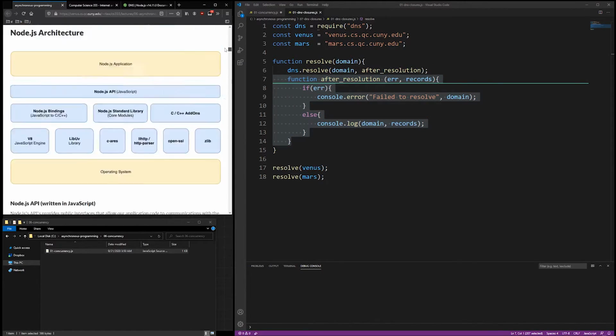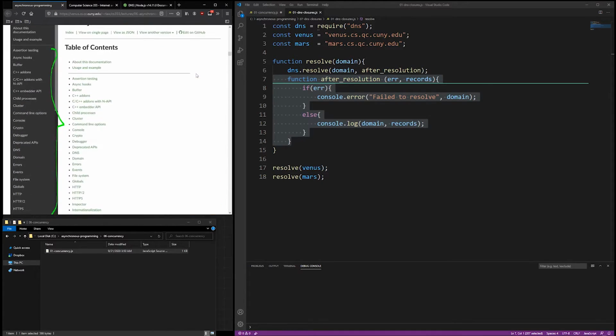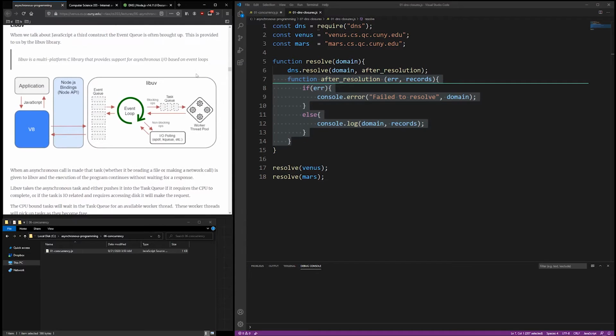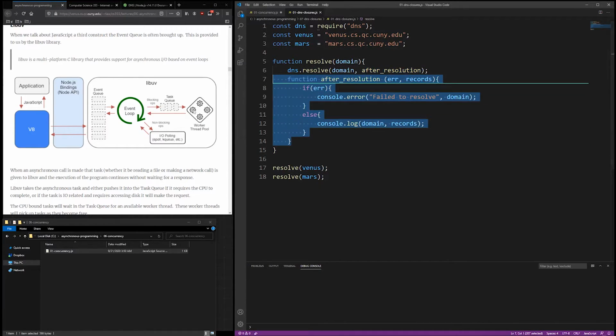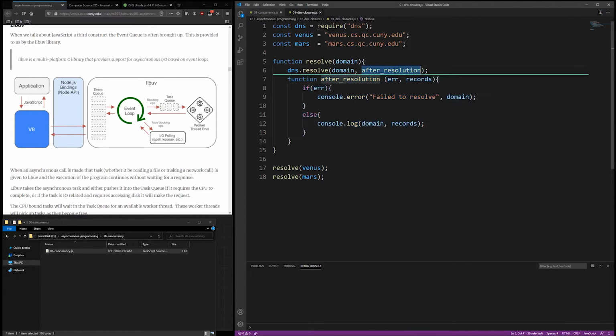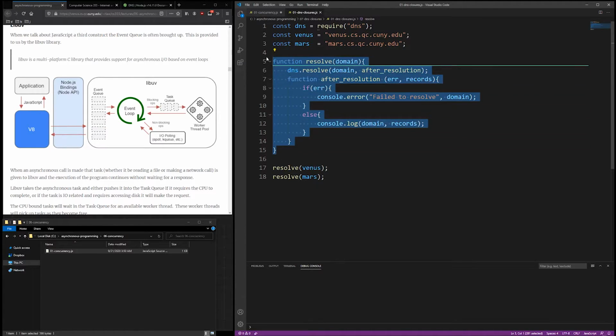So again, we'll pull up our architecture real fast. So this gets added to our task queue, and it'll get picked up by a worker thread. And then this function after resolution will be added to the event queue. So this function is now done. Resolve is finished, but our entire program is not finished, so we can't pull after resolution off of the event queue. So this stays inside the event queue for now.